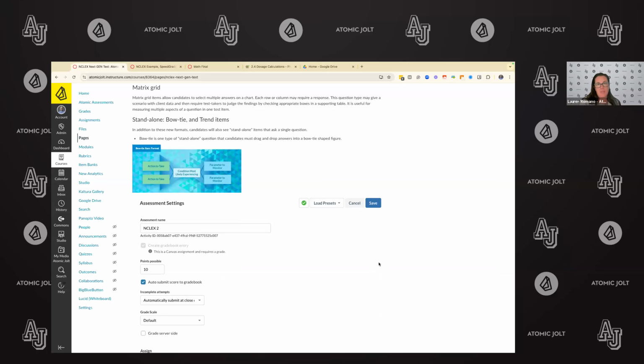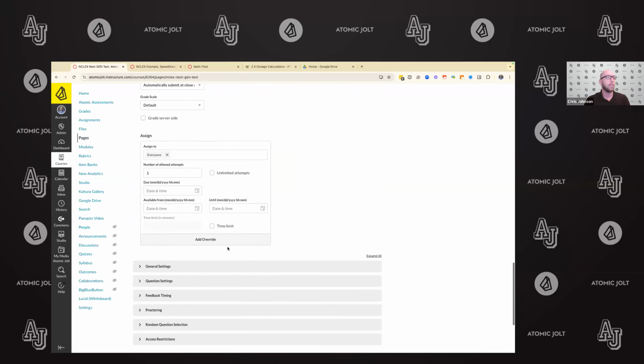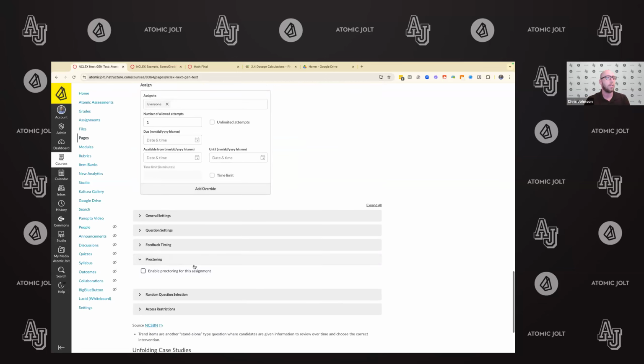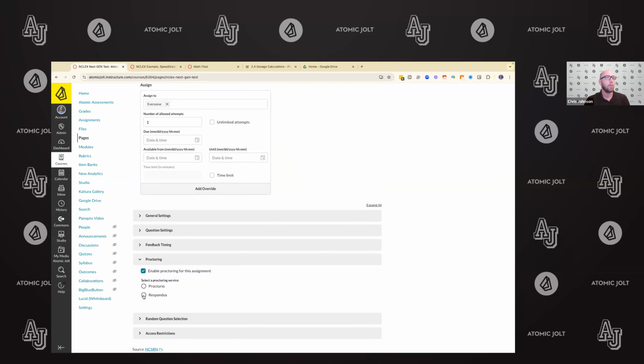With the exam, can you use Respondus Lockdown? Yes. So let's take a look at those settings. Here under our proctoring tab, you can choose to make this a proctored assignment. And from there, you'll notice that Respondus is an option. Also, if you utilize Proctorio, that's an option as well. But this ensures that you can proctor your assessments with Atomic Assessments, wherever they're located in Canvas.